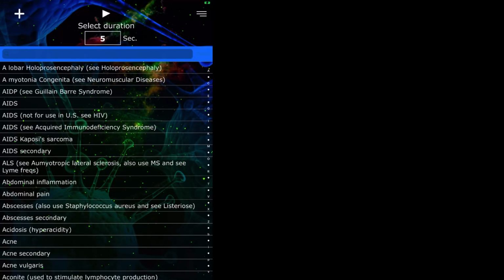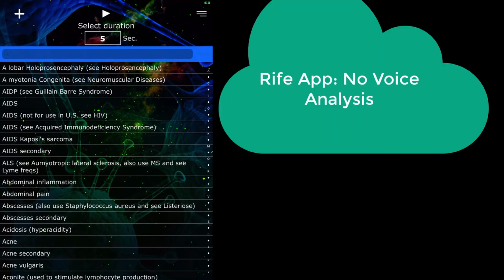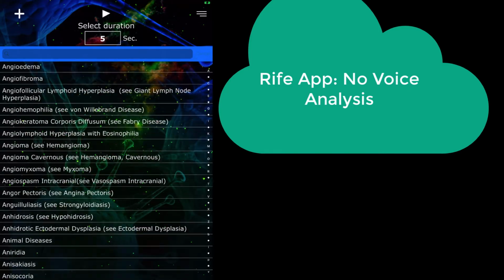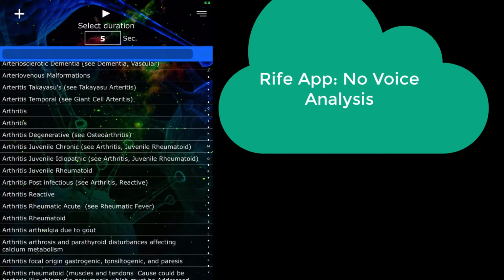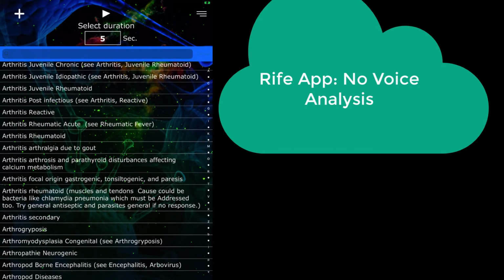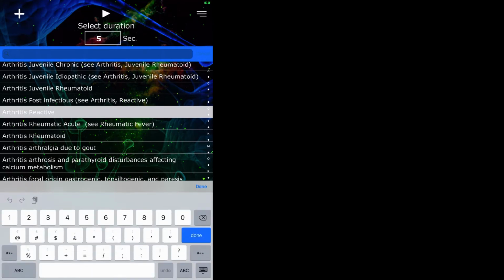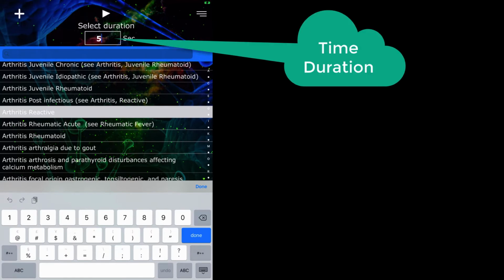So now that I have logged in as an existing customer, there's a few things I'd like to bring to your attention. First of all, with the Rife app, there is no voice analysis. In other words, it is up to you to decide and select any one of these items that you wish to provide balancing for. To activate the process, you would select the item, and then at the top corner, you have the area where you can select the time. Now, this time is very important.